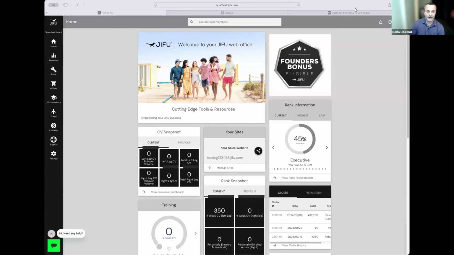Great. Okay, so what I wanted to do today, since this is going to be our first Zoom regarding Jifu from a trader side, I wanted to just keep this basic and do a walkthrough of what we have at Jifu and more so focus on the customer aspect of it.